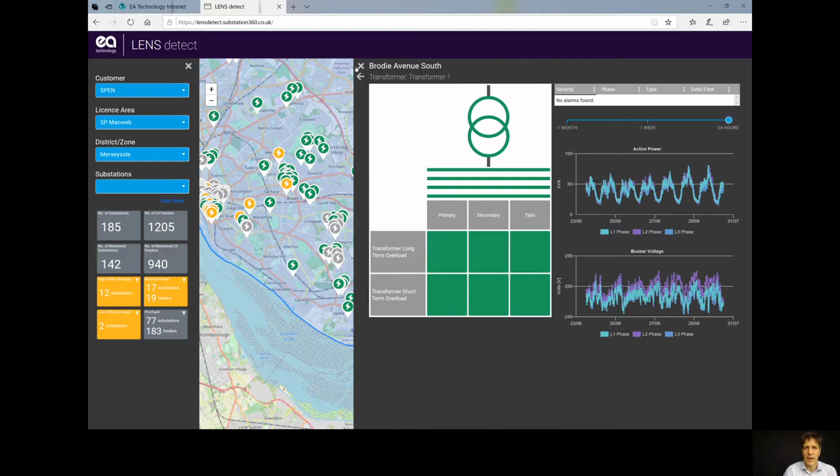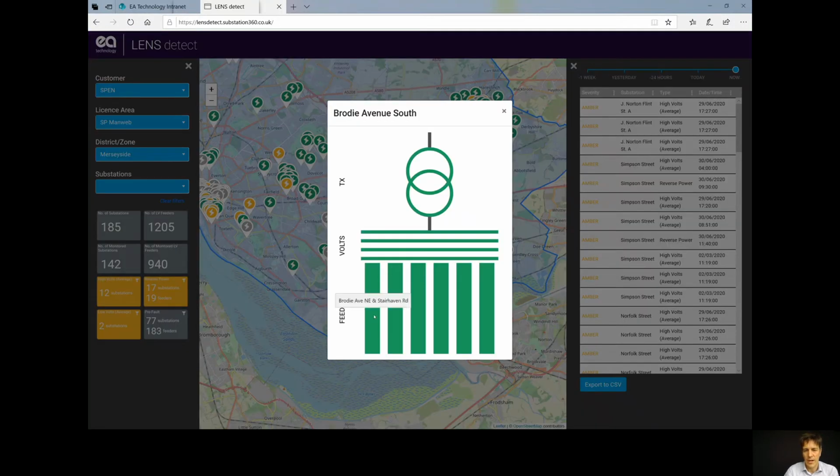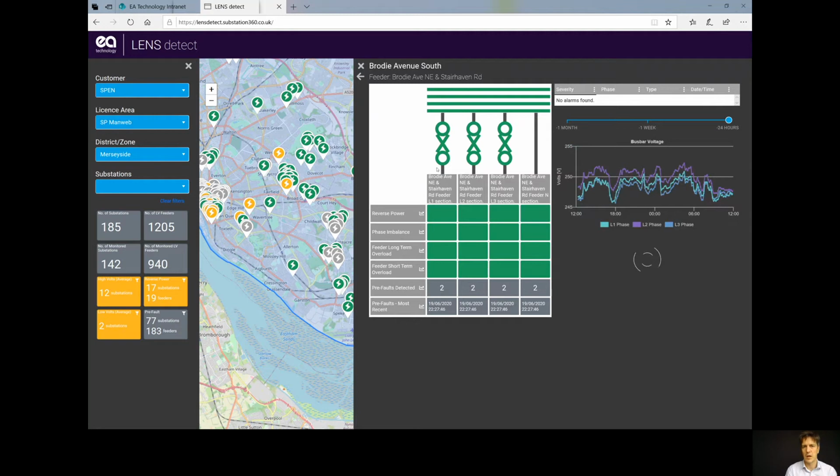Reset that back to 24 hours, and I'm going to take us back now using the back arrow to this level here where I might want to explore the first feeder. So clicking on the first feeder takes me to a new screen, and the new screen will show again the transformer, again the voltages coming into the busbar, but now we're actually showing what's happening on each of the phases on one feeder. So we've got 3 phases plus the neutral connection.